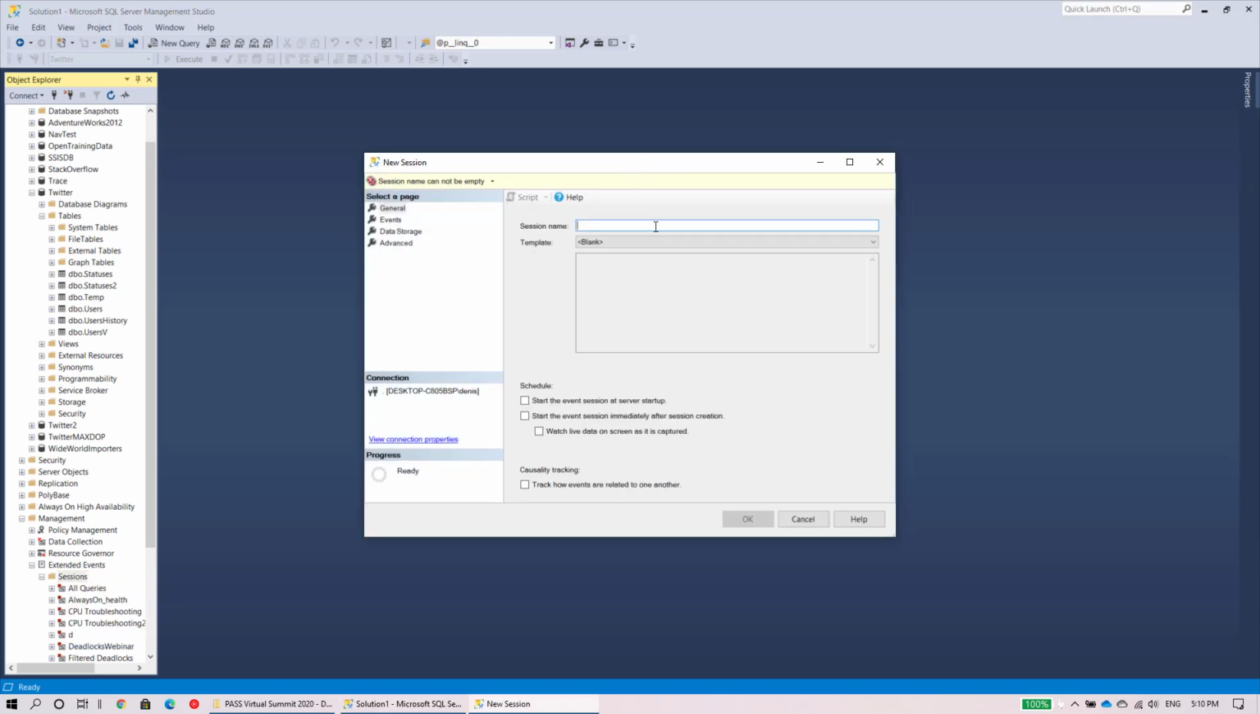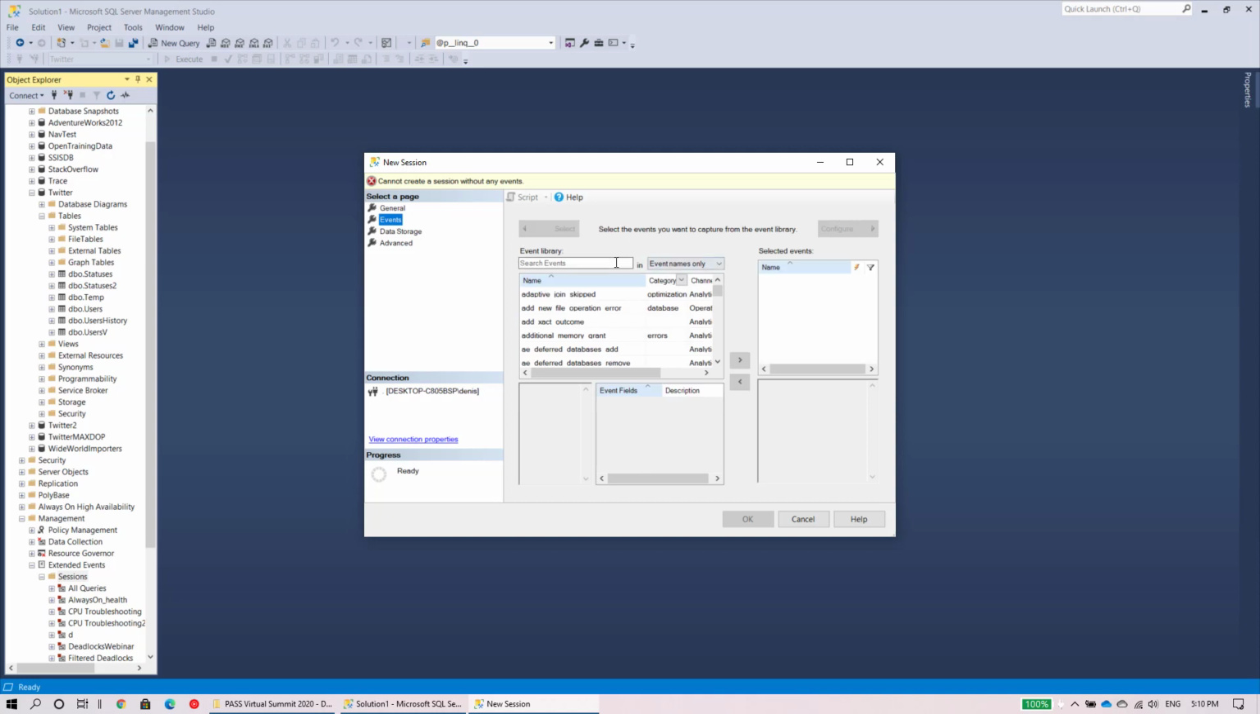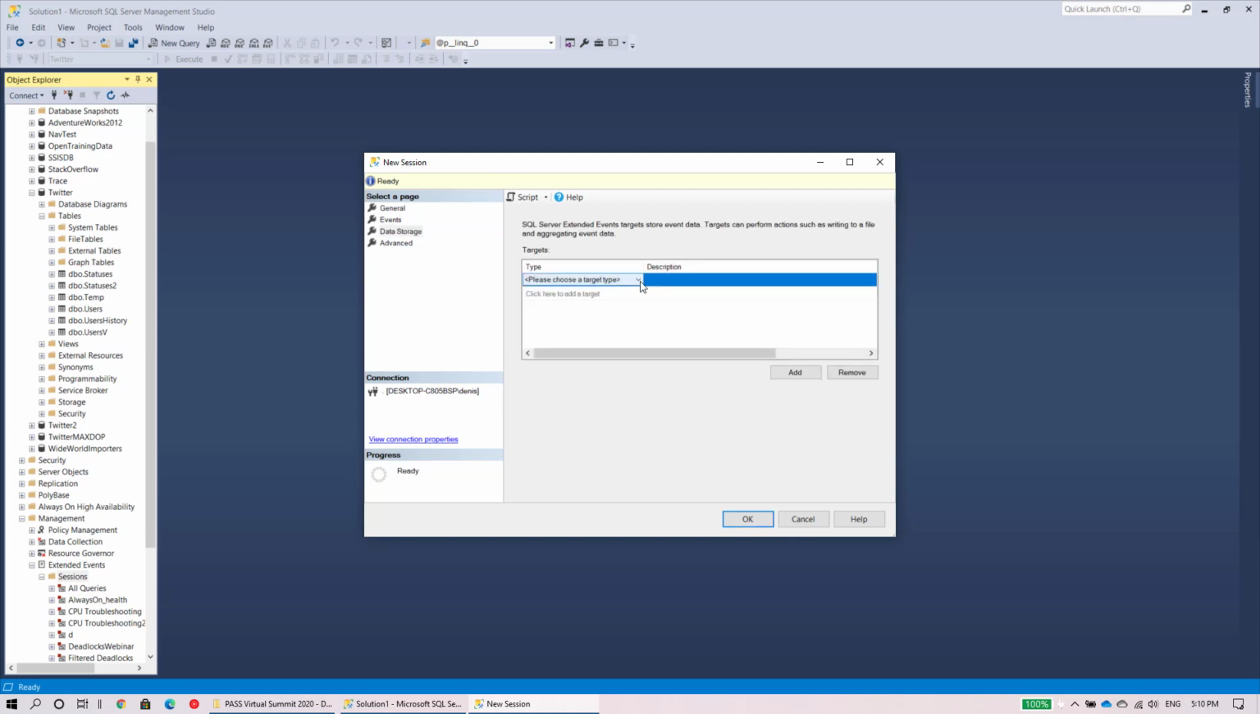I will call it pass deadlocks. As an event I will choose deadlock graph. That will be enough. In mostly all cases, this single event will be enough to analyze a deadlock and find the root cause. As data storage I will choose file.